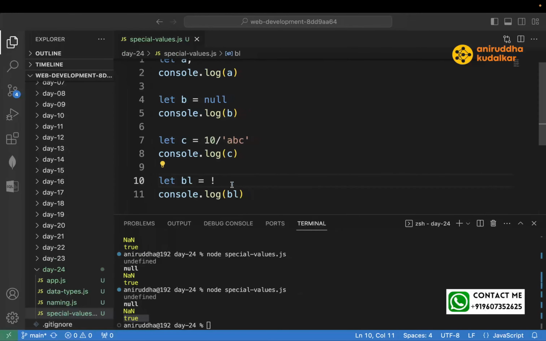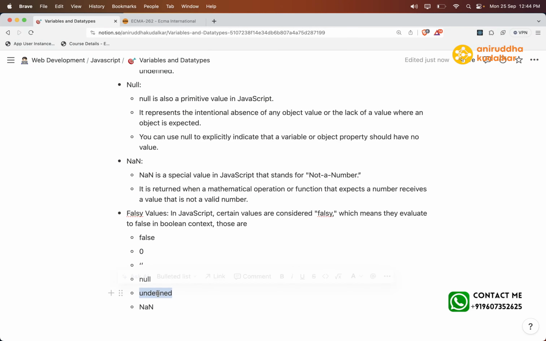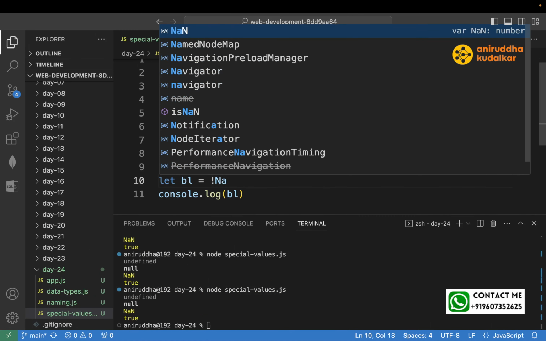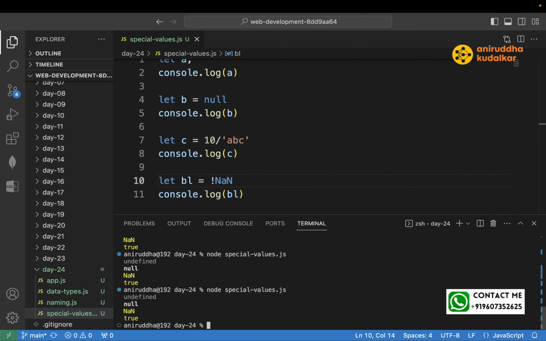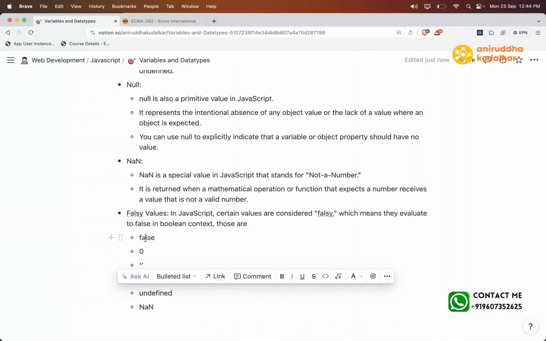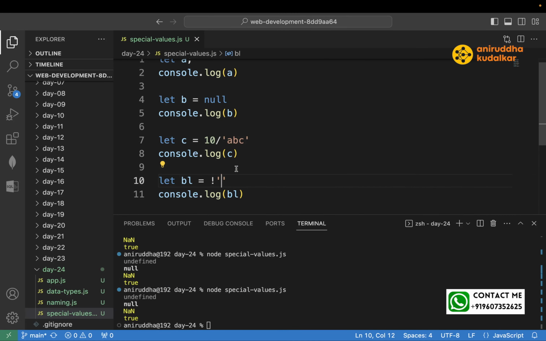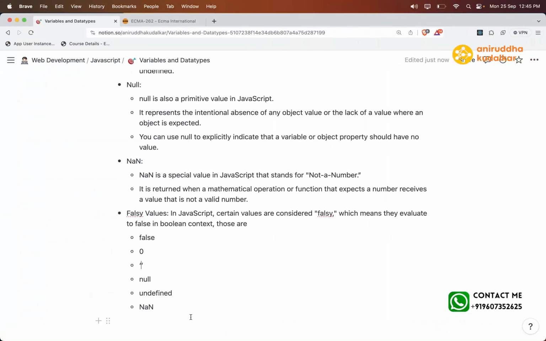Right? And the negation of null, let's try. If you try to negate null, it is again true. Similarly, we checked the negation of undefined and the negation of NaN. See, again, this is true. Which means that false, 0, empty strings, where there is nothing inside the string, would again be considered false in the Boolean context. All these things would be considered falsy values.